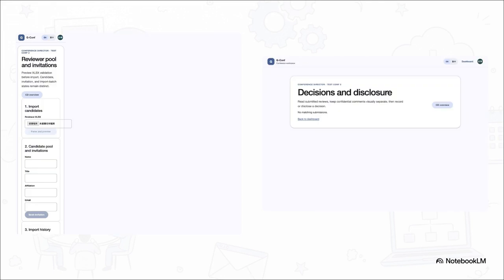Now, you really want to notice the strict data isolation happening here. Conference chairs, submitters, and reviewers all operate in completely segregated spaces. So whether you're importing a reviewer pool or making big decisions on the disclosure dashboard, the system guarantees a confidential, highly structured review loop every single time.